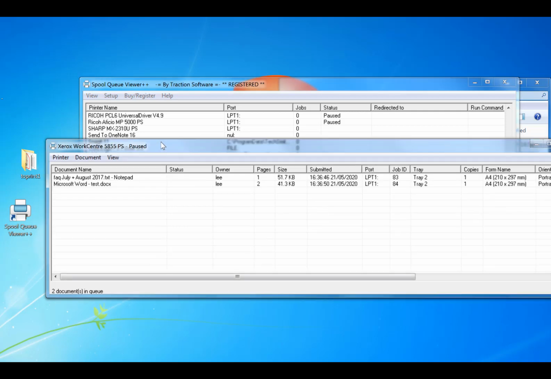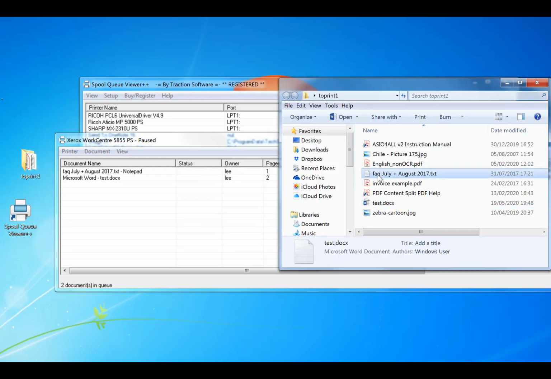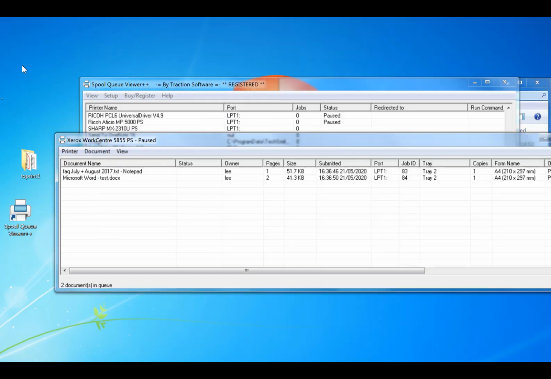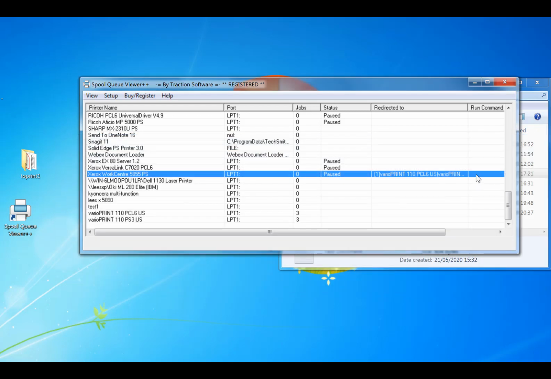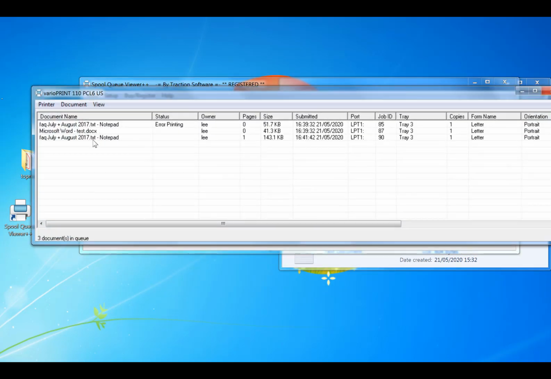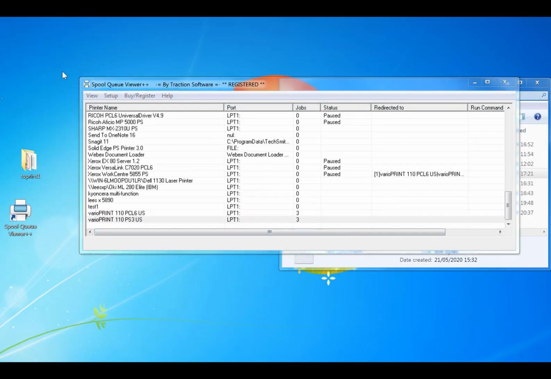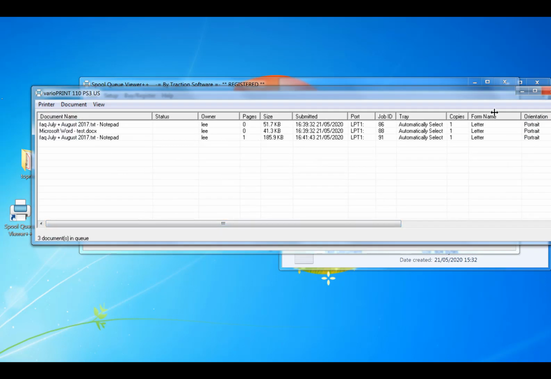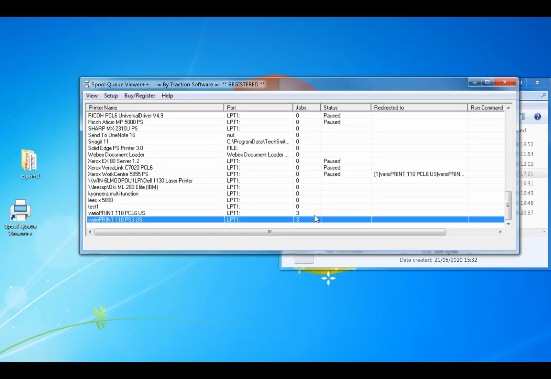So I'm going to show you what happens with that. So you've got those two prints in there at the moment. I'm going to put this extra print in there. You've got a test doc in there. So now it's redirected to there already. So there is the print, and it's same on that printer as well. So that's how you redirect.